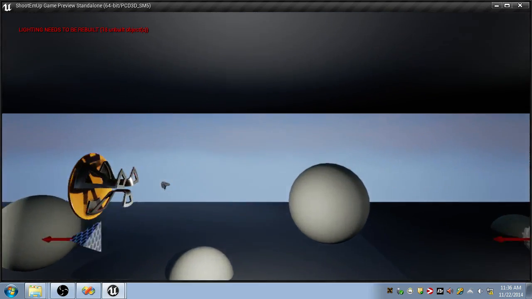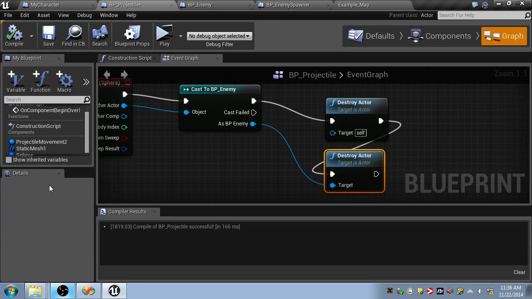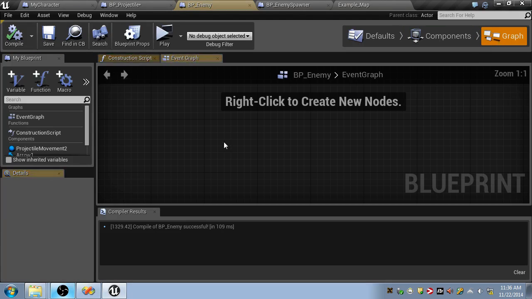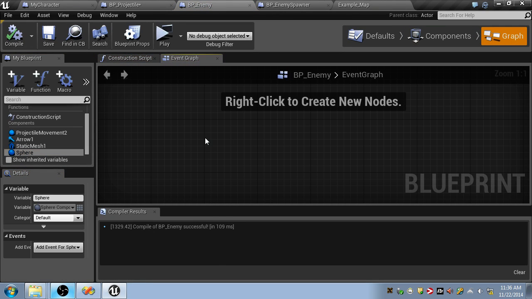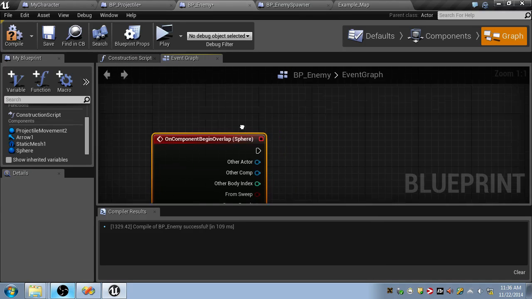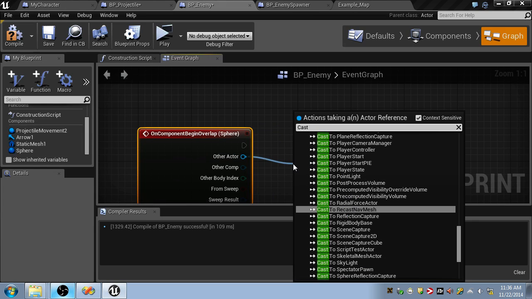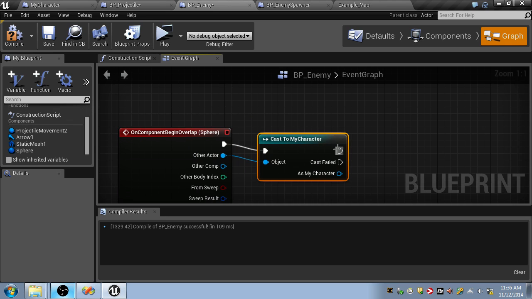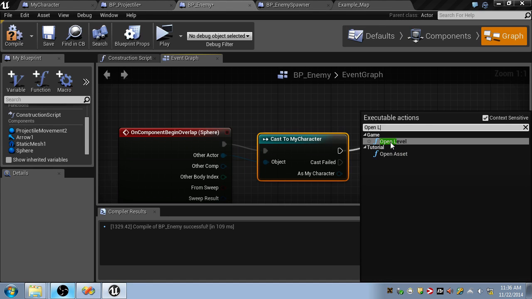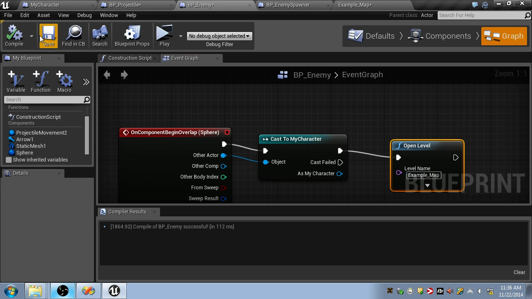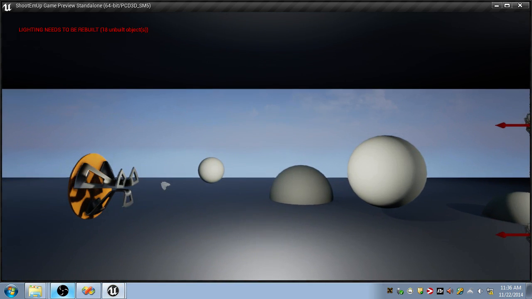And maybe what I can do is have it so that if the enemy collides with the player, the level restarts, right? So the enemy we know has a sphere on his own, and kind of like the backwards thing, the enemy can detect on overlap if the other actor cast to my character. If that succeeds, that means that we hit the player. What we can just do is open the level again. So whenever any enemy hits the player, it'll cause the level to restart.